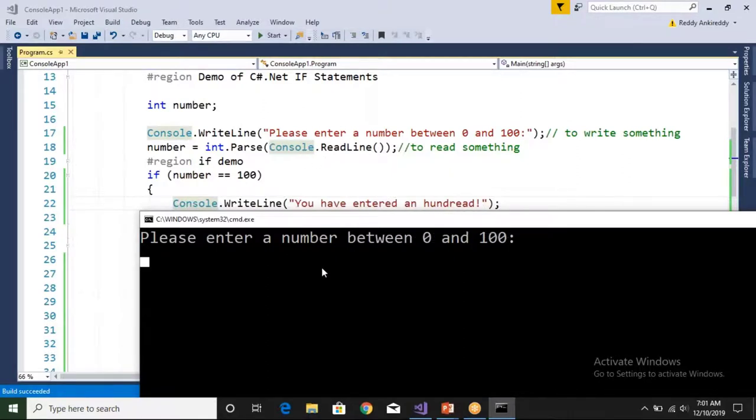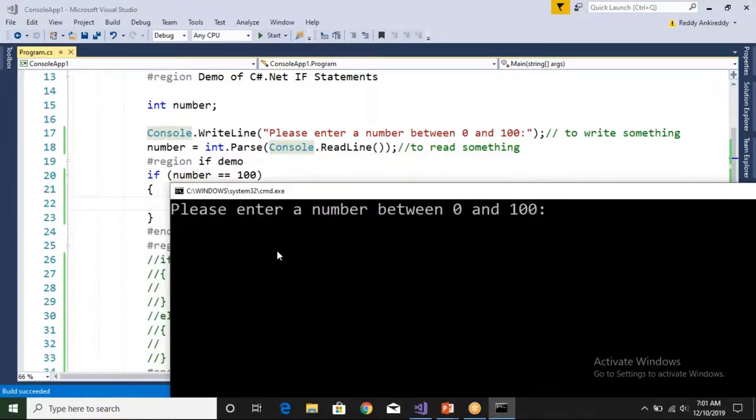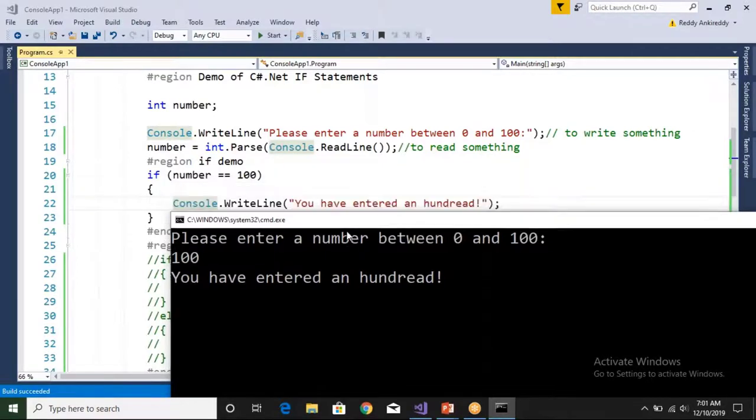Now, we wanted to read the number whatever the user has entered. So we are using ReadLine. I'm going to enter 100. You have entered 100. Where is it coming from?